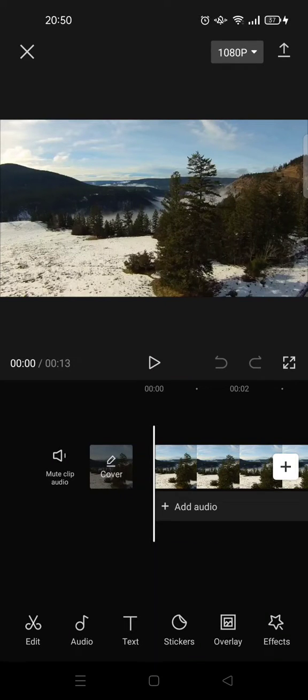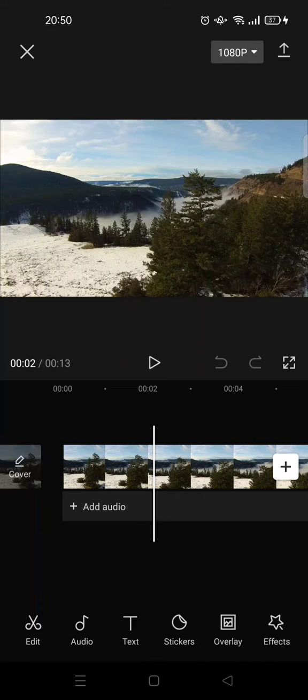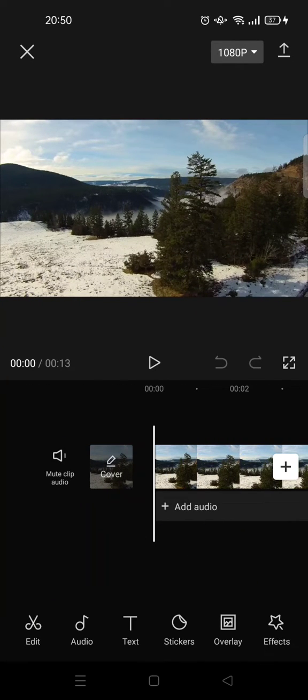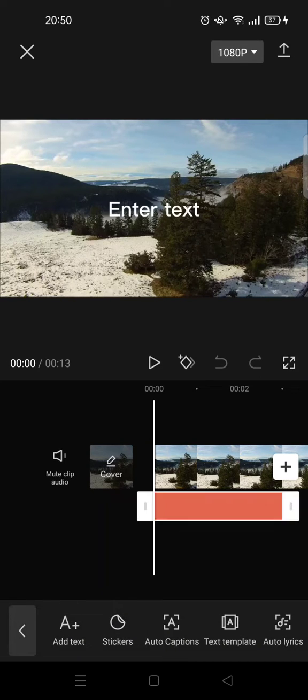On today's tutorial, I'm gonna show you how you can make transparent text for your edit in CapCut. So maybe if you're done with your editing and you want to add text but you want to make it transparent, I'm gonna show you how. So first you're gonna go to text and add your text.